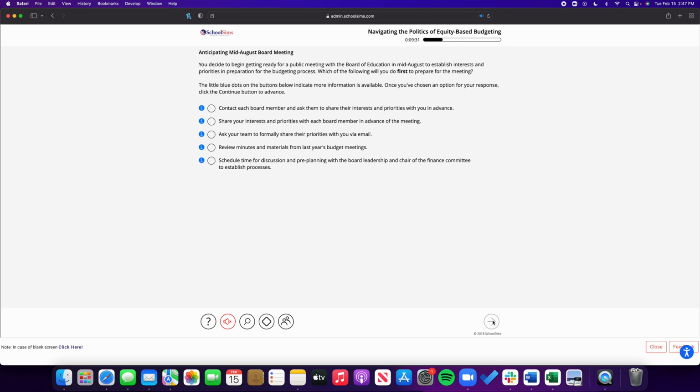You decide to begin getting ready for a public meeting with the Board of Education in mid-August to establish interests and priorities in preparation for the budgeting process. Which of the following will you do first to prepare for the meeting?